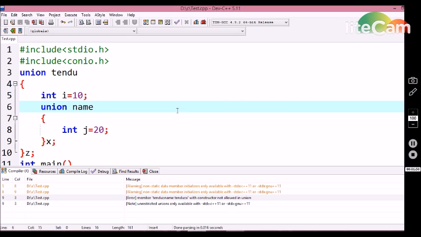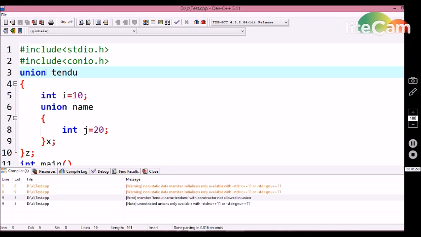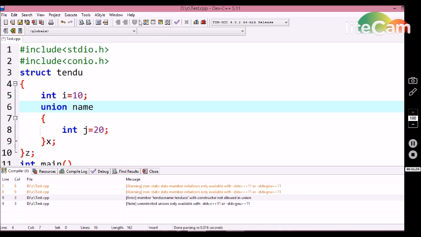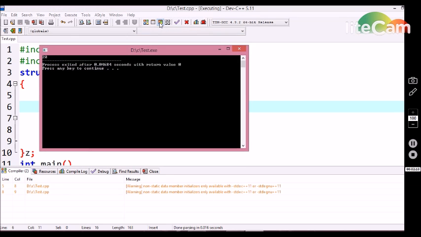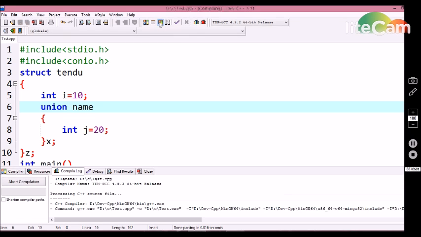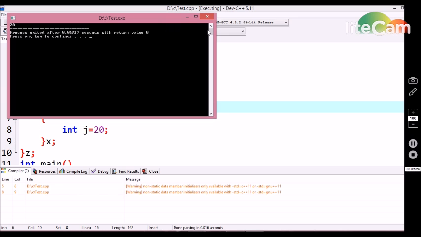There is one difference between structures and unions. If I'm using a structure, the structure allows nesting. So the structure allows a nested structure. I take the nested structures. We are not getting any error. We are getting output. We can use a union inside a structure. Let me show you the output. Declaring a union inside the structure, we are not getting any error.